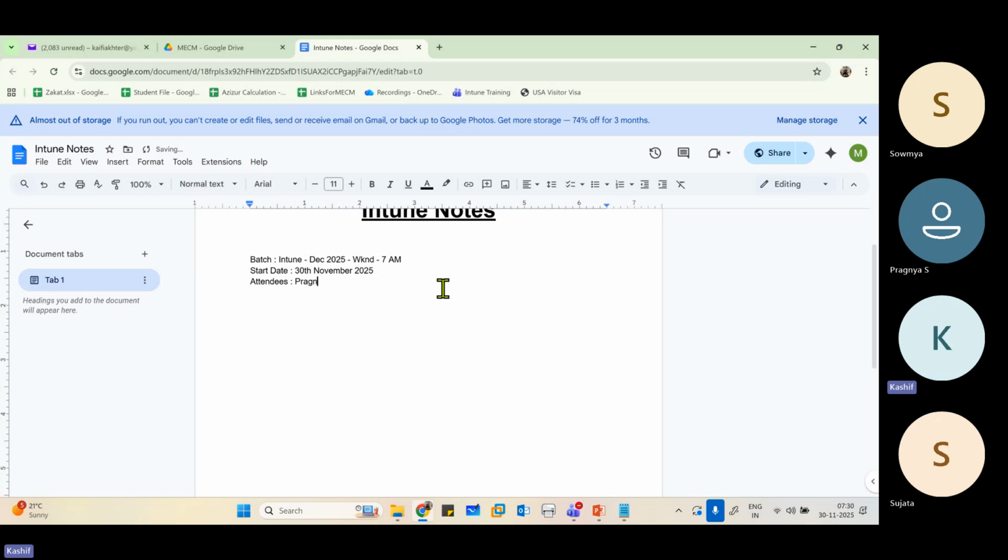Pragna, right? Soumya, is that spelling correct? Yes, that is correct. And Sujata, right?